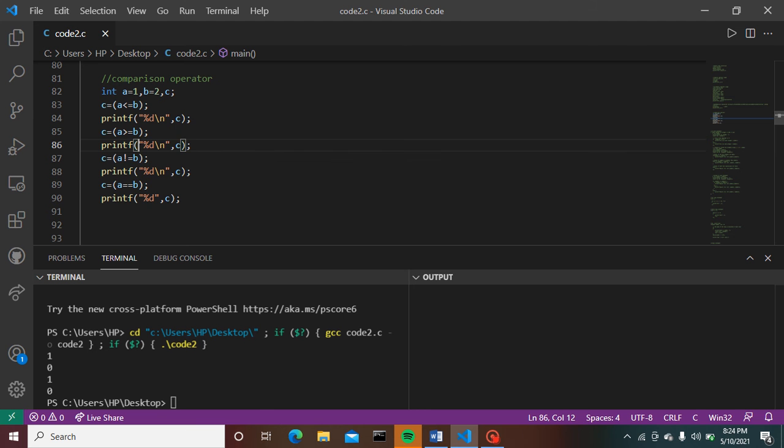Next, similarly, for a is greater than or equal to b, it is providing 0 because this expression becomes false, and the compiler executes the value 0 for the false statement, as we have provided here %d, which gives an integer declaration.